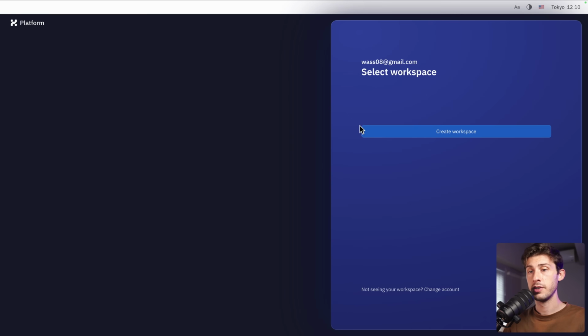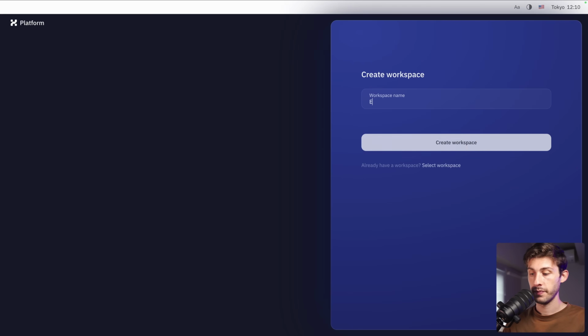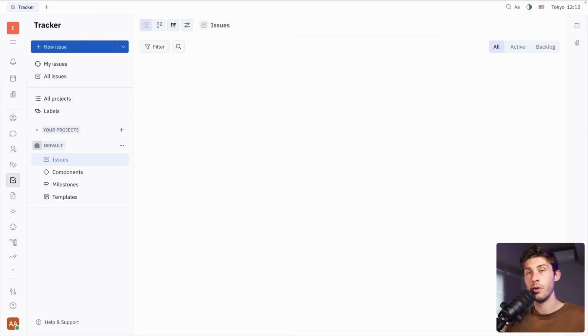Because this is the first time we arrive, first we need to create a workspace. Let's do it. Let's name it Elestio Team and create workspace. All right, we arrive on our workspace. By default, it opens the tracker, which is the project management tool. We will see it later together.